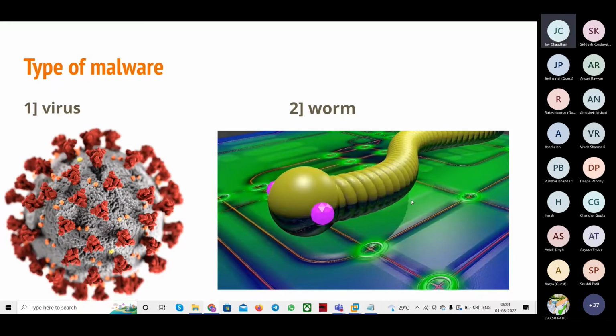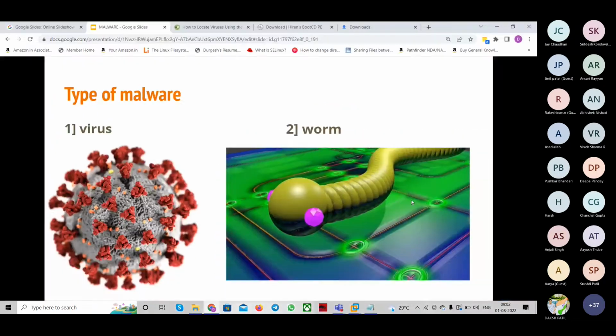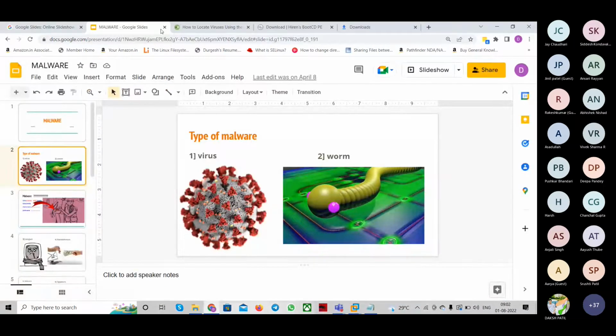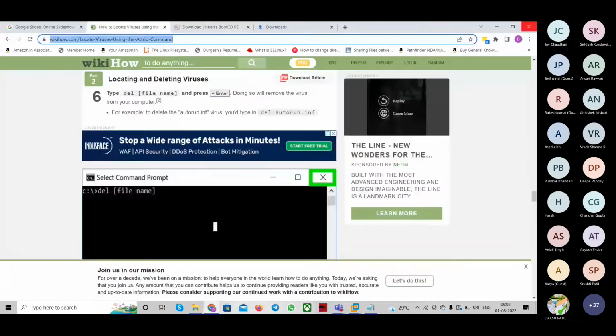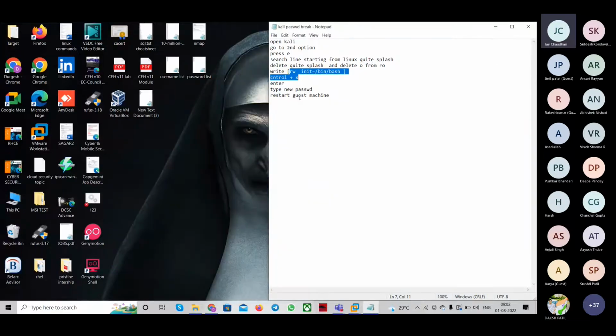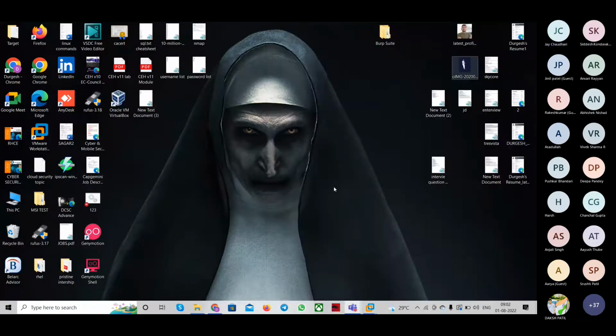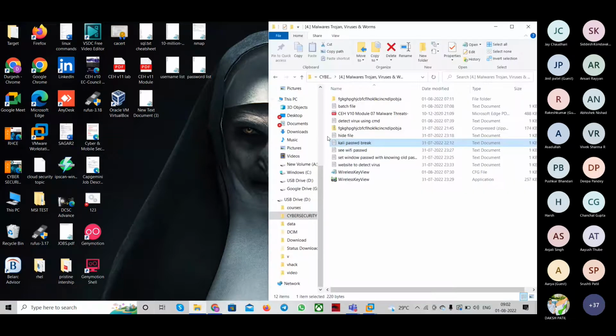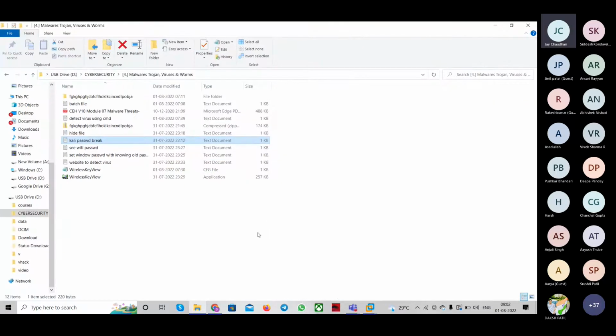Any doubt, anyone, in the prevention or types of malware? No, sir. Okay. Now we'll see the further steps which we can take. So see, malware can be in your system or in your browser.